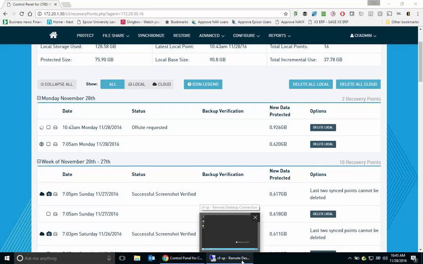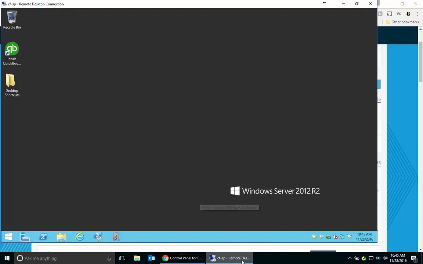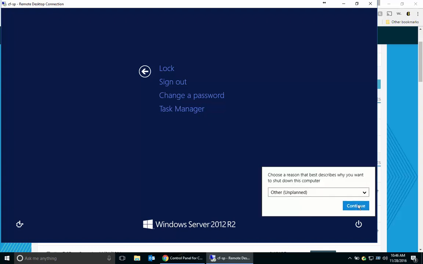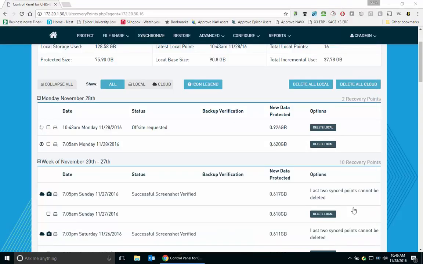Now, to simulate a disaster, we're going to go over here to our live running server, and we're going to go ahead and shut it down. So we're going to shut down the server. So suppose the motherboard had gone or a hard disk error had occurred. That server is now offline.